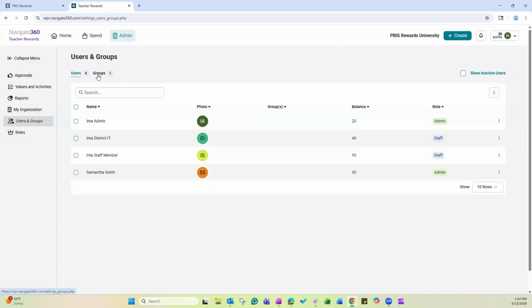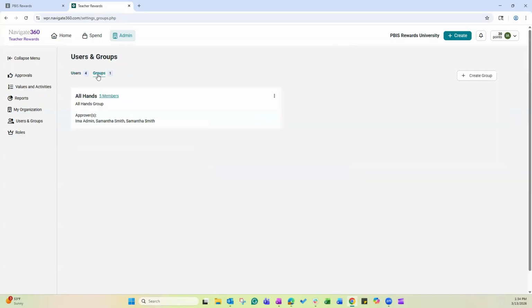Next, let's click on the Groups tab. Approvers are set at the group level. As a default, all staff members are added to the All Hands group, and the primary contact is the approver of that group. Other approvers can be added to the All Hands group, and or additional groups can be created with approvers in order to manage approvals across departments or grade levels.